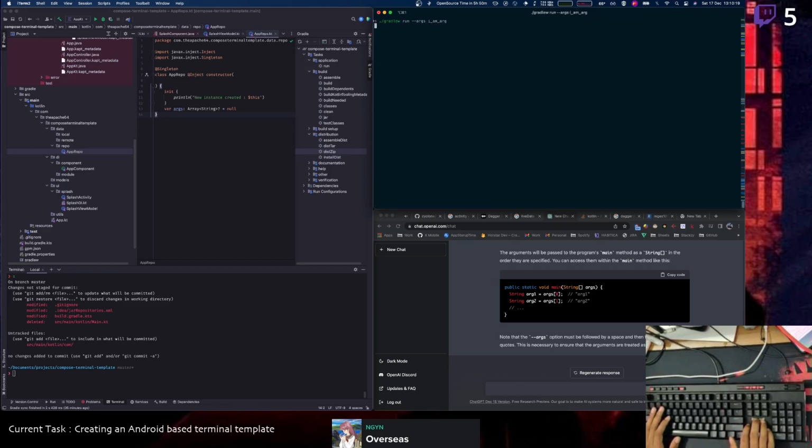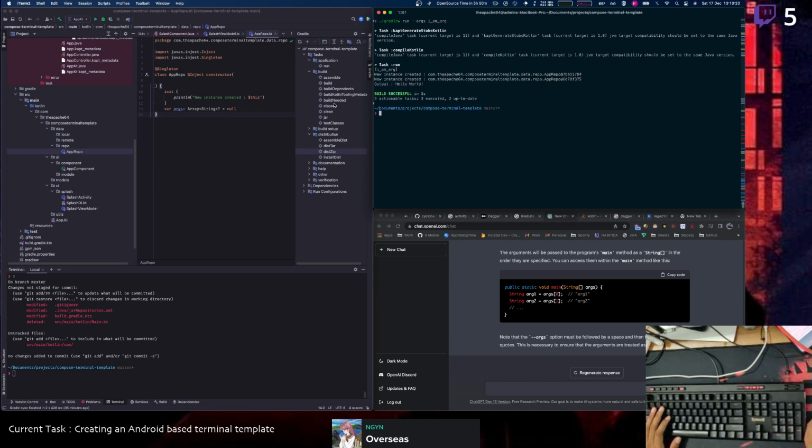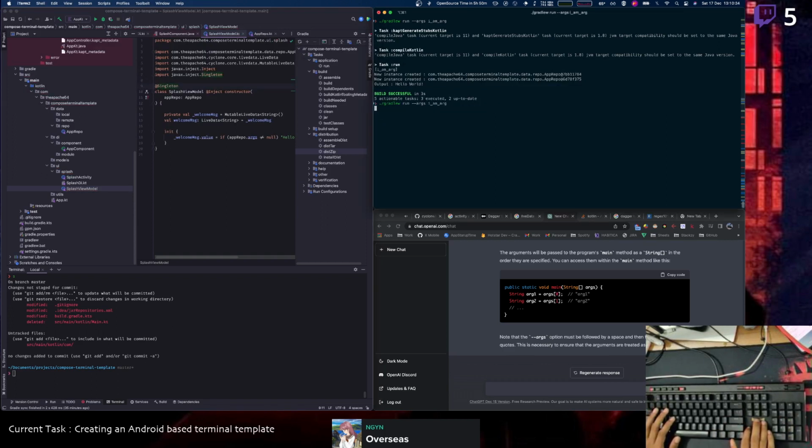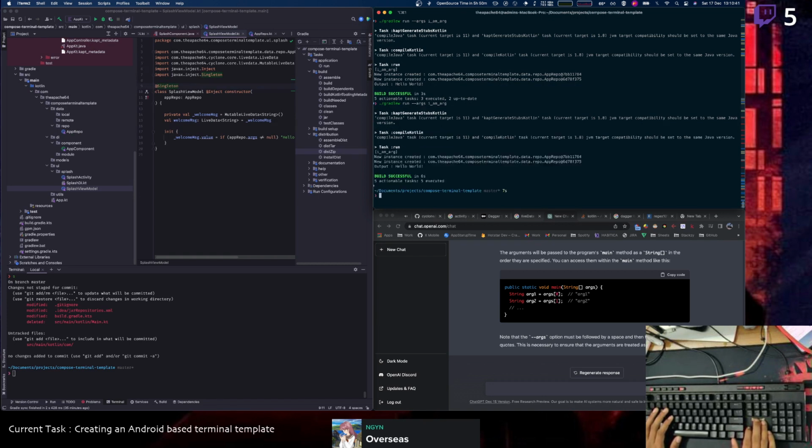Wait, we are still creating two instances of the app repo. That's bad. That is really bad. Now let's go here, splash view model. Let's say this is also singleton. We probably need to have some kind of scoping here, but we'll use that later. Still getting created.